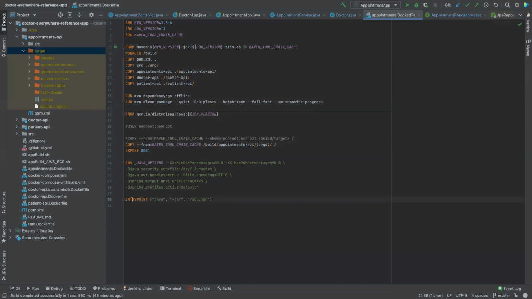Then a simple entry point will be java -jar app.jar. Entry point here means that as soon as this image gets converted into a container, this command will automatically run. After I run this file, all I would get is an image. It won't run. It will just build things and copy things from target to here and there. This line will not run.